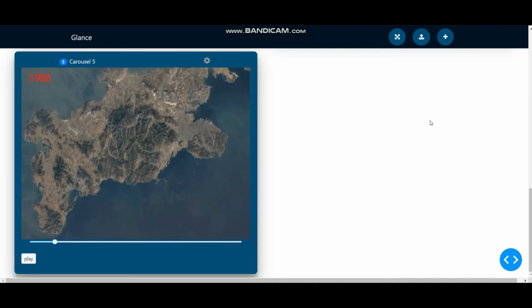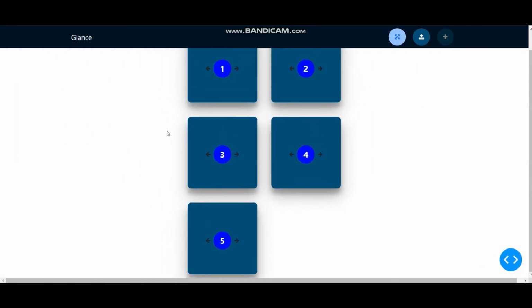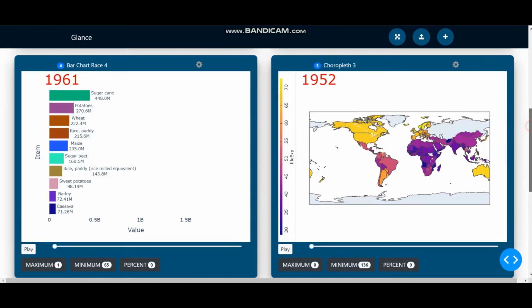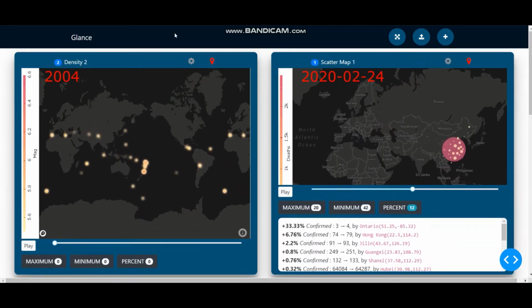If we want to reposition the visualization, we can click this position button and reposition it by clicking the arrow. If we are finished, then we can click the position button to revert to the original form. So now the visualizations are repositioned.